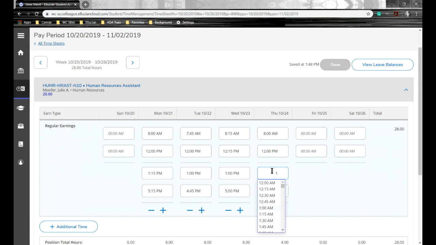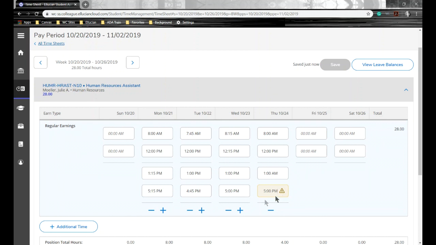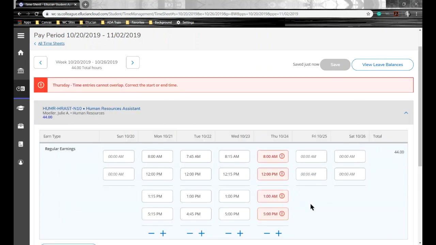If I type 1 in, the AM comes up, but if I hit the P, the PM will come up. Now, let's just say I'm going to do this wrong first. If I wasn't paying attention, I put 8 a.m., 1 a.m., and then I went 5 p.m., you're going to get this kind of error that will appear on your screen.